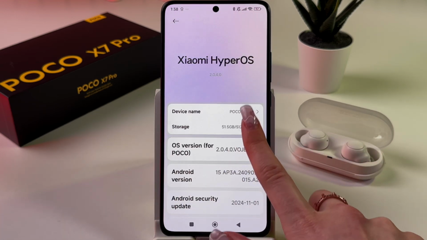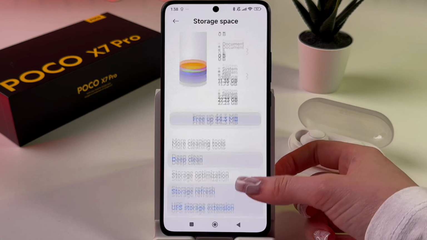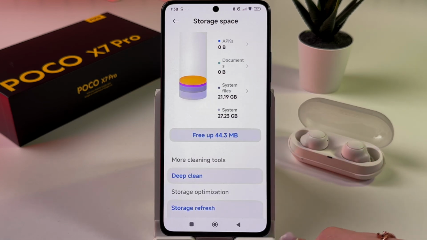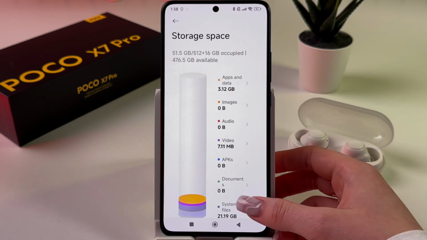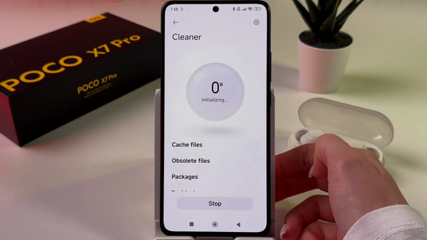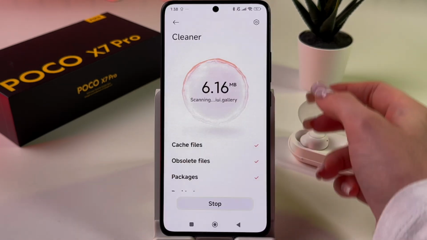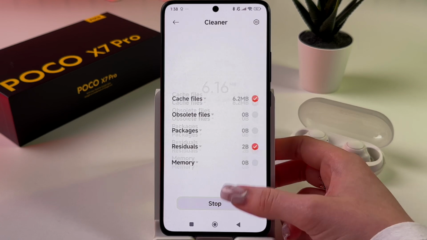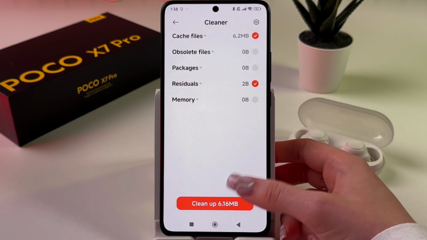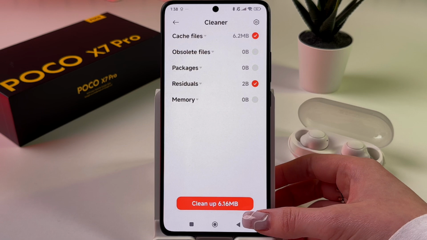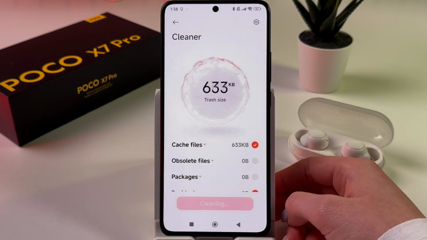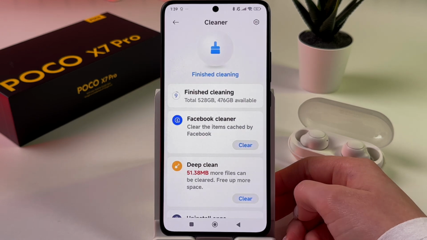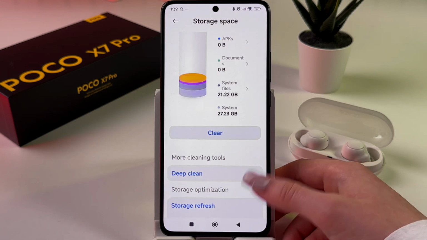For that, tap on the storage section and then scroll down, and here you can see how many megabytes or gigabytes you can free up. So it's just clean cache, and for that, tap the button. Now let's close this advertising, and now it's checking our trash size, so I can clean up 6.16 megabytes. Let's do this. I'm gonna tap the button, and now it finished cleaning, so let's go back.